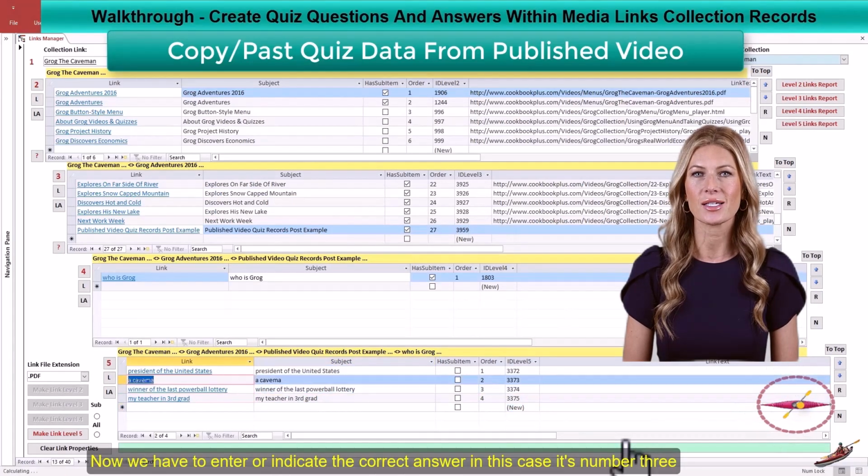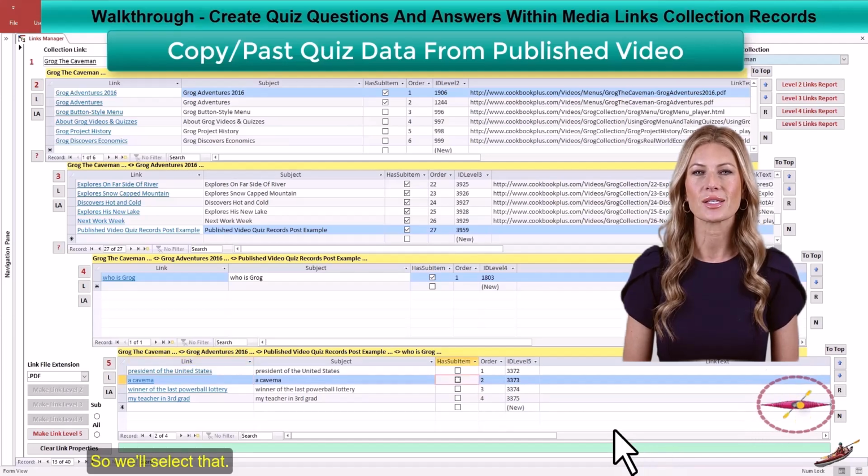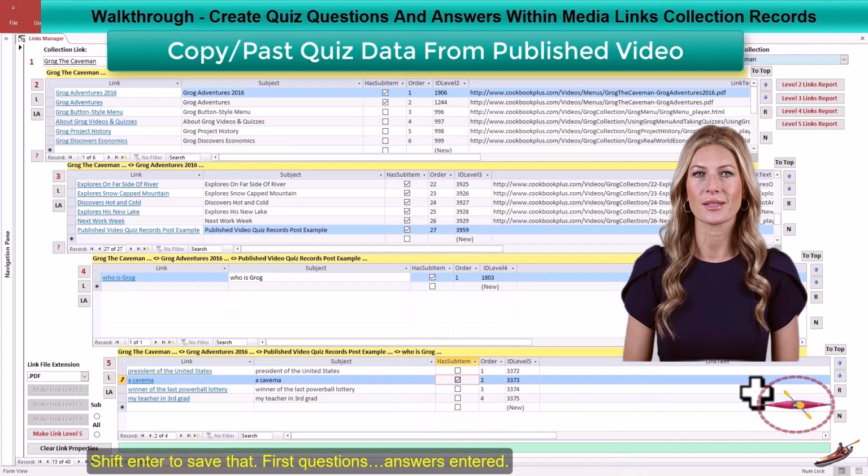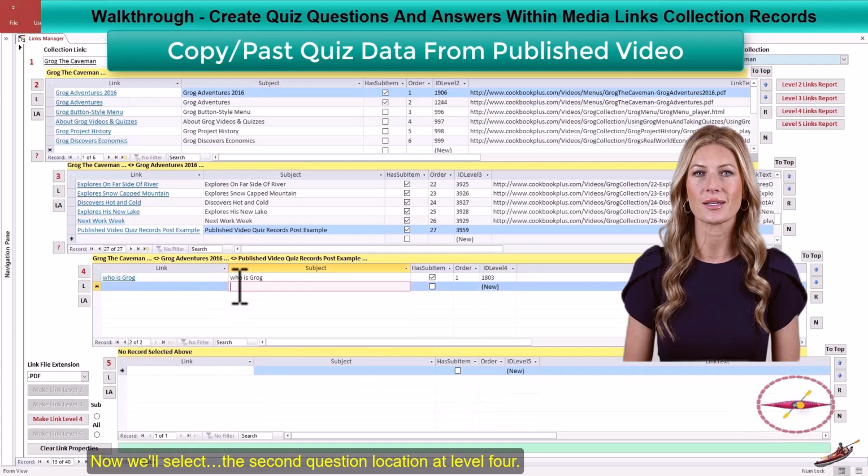Now, we have to indicate the correct answer. In this case, it's number 3, so we'll select that. Shift-Enter to save that. First question and answers entered. Now we'll select the second question location at level 4.